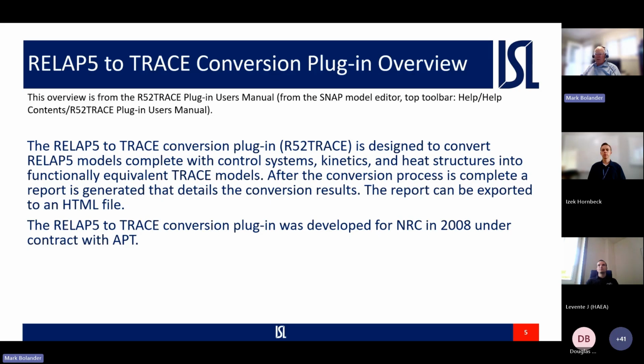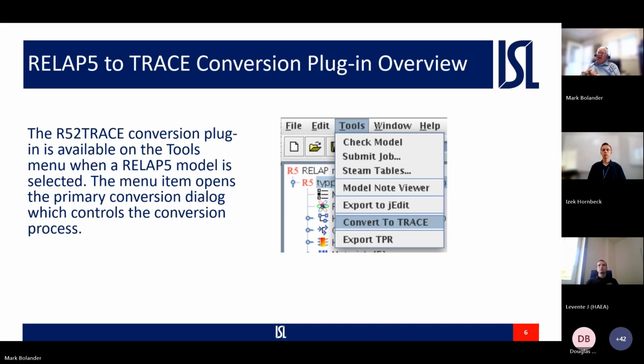This plugin that we'll be using was developed for the NRC in 2008 under contract with ATP. The conversion plugin is available on the tools menu, as shown here in the figure. When a RELAP5 model is put into the model editor, you can select tools and convert to TRACE. And what that does is it opens up a primary conversion dialog, which controls the conversion process.